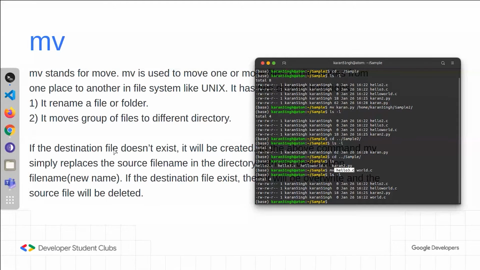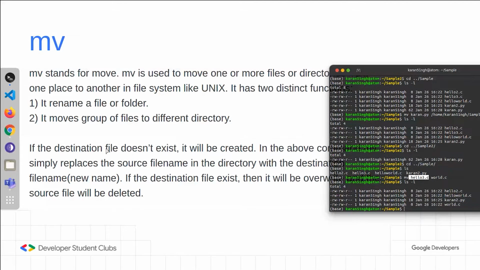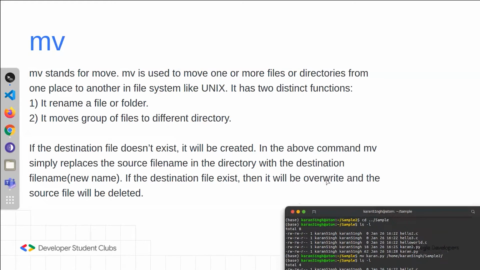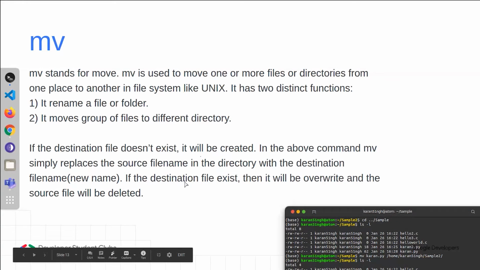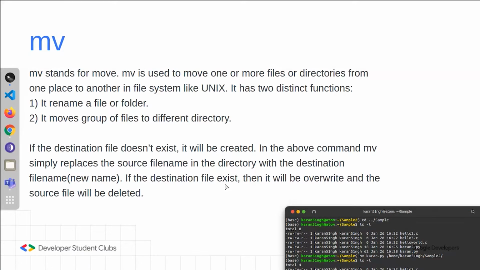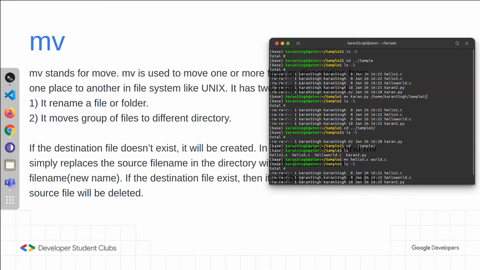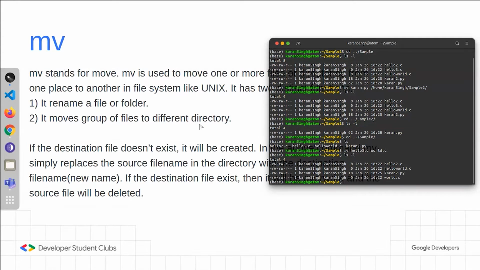Okay, so what the move command does is, if the destination file doesn't exist, it will be created and the source file will be deleted. It will basically overwrite on the created file. If we don't mention the file name, like in this case, I didn't specify any file name, I just specified a path. So basically what I did is I moved this source file, erased it from this directory and moved it to this location. So this is how the move command works.